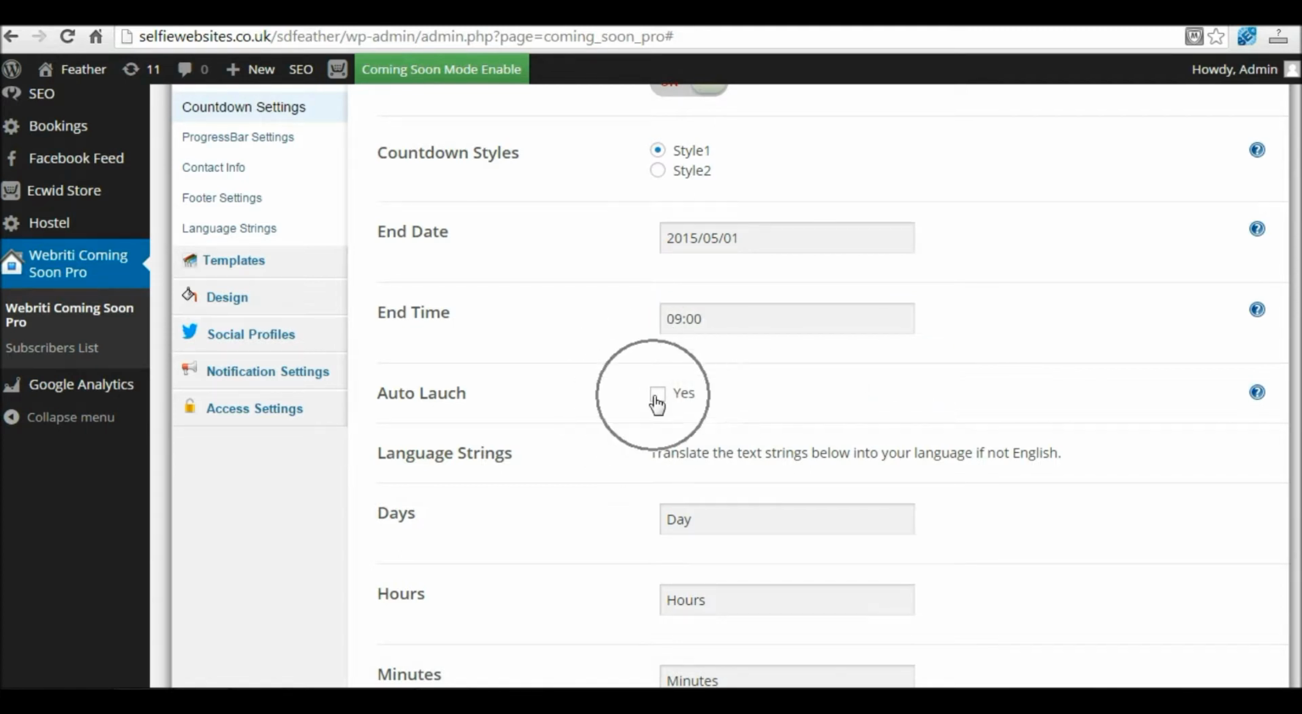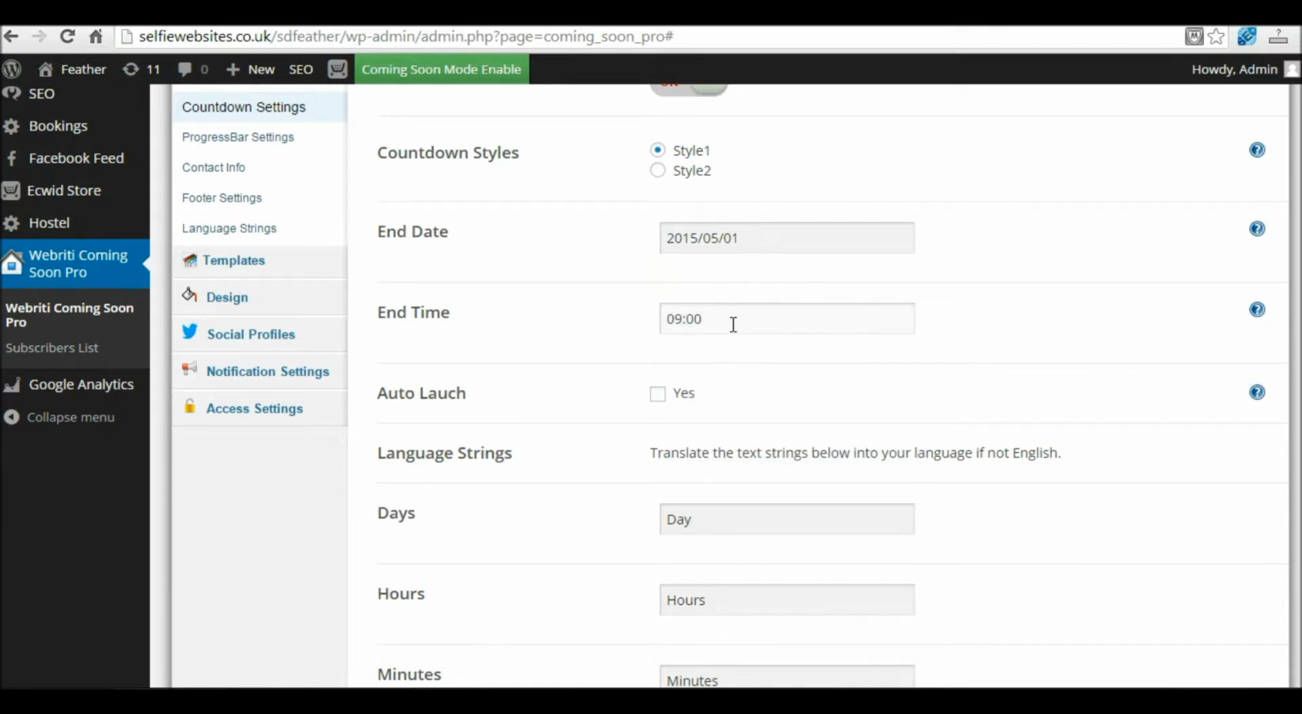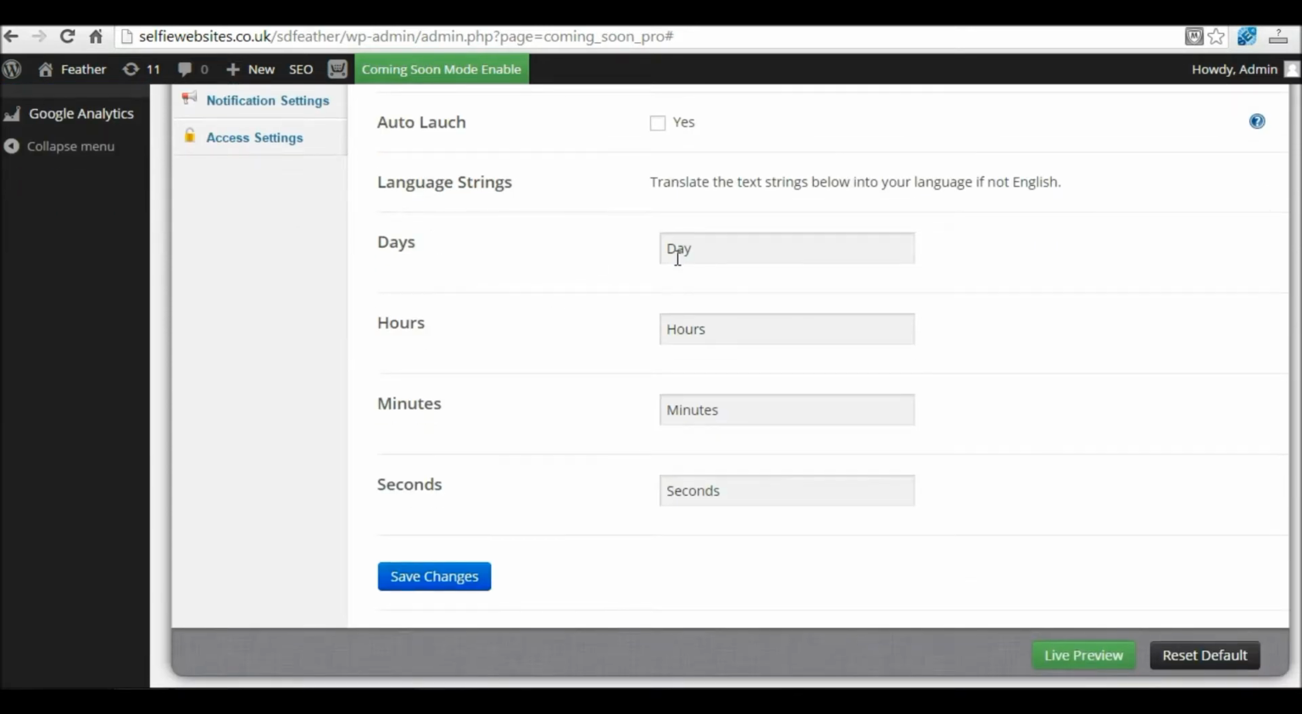You can set it to auto launch. What that means is when 9 o'clock comes round on the 1st of May 2015, the landing page will automatically disappear, so it'll automatically launch itself. So you can do that if you want to. And then you can specify exactly the wording used on your countdown. So let's save that change and see what effect that's made.